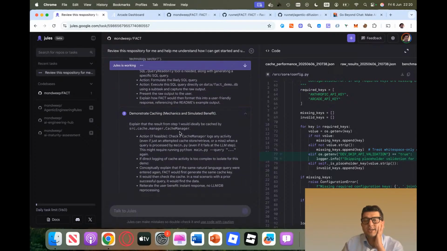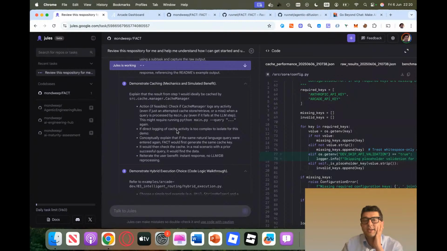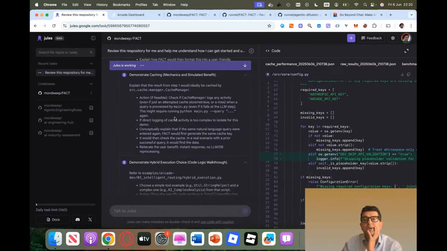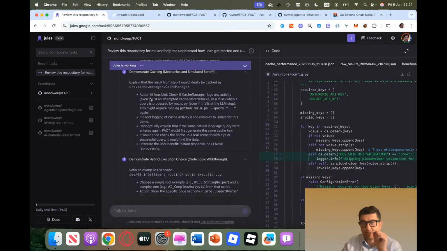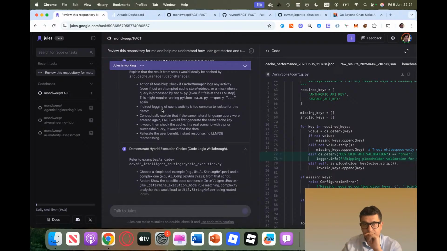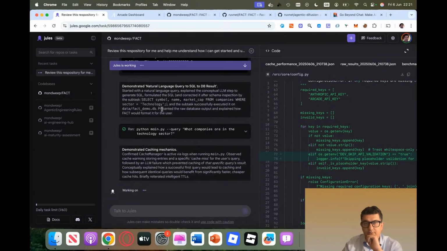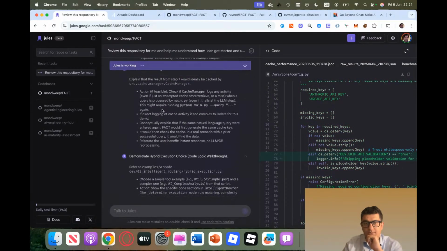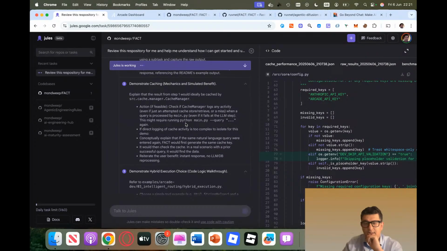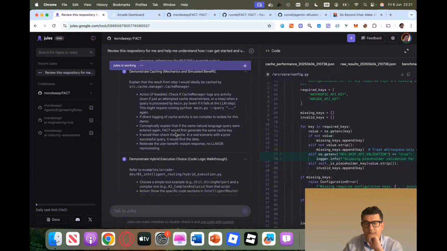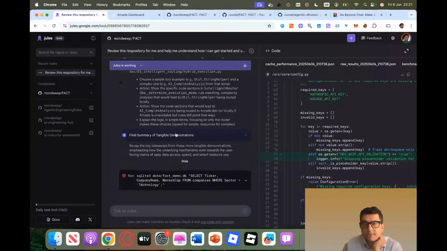Second is demonstrate caching mechanics and simulated benefits, whereby the result from step one would ideally be cached by the cache manager, and the cache manager logs any activity. That's what it says. And when a query is processed by main.py, oopsie daisy, it keeps moving back and forth here. Even if it fails in the LLM step, this might be running Python. Okay, I'm not sure I understand this. It's too complex to isolate for this demo. Oh, wow, this keeps moving back and forth.